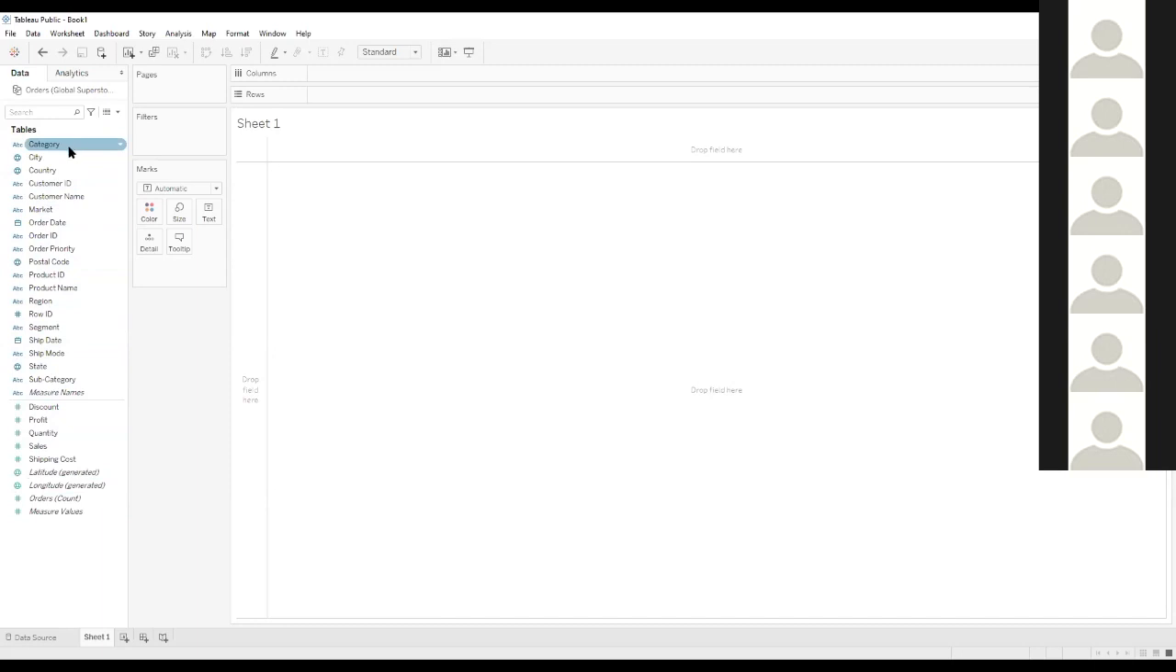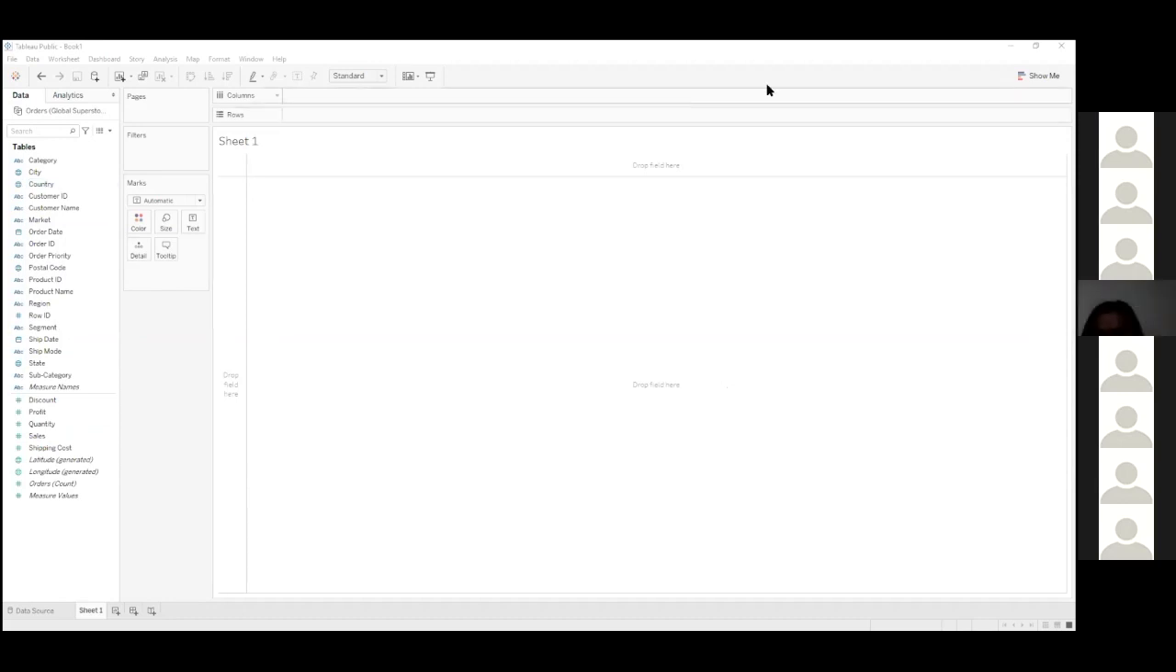As you can see, we have category, city, country, customer ID, customer name, market, state, and ship mode. All these are our dimensions that we can slice and dice the numerical values with. Here we have the sales, profit, quantity, shipping cost, and discount. So simply, we can start with a very simple visualization. So let's see the category.